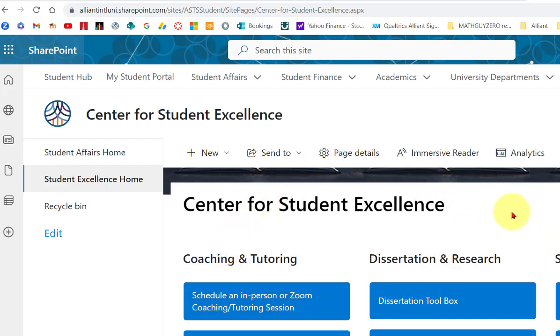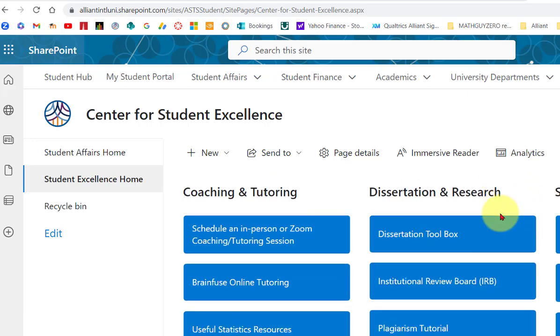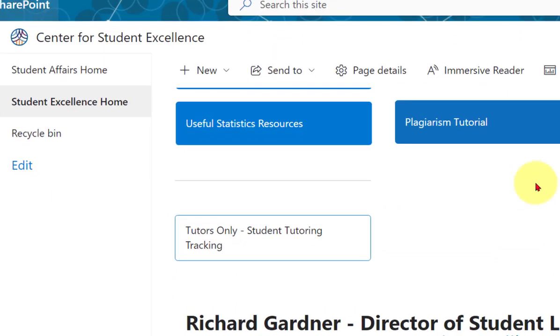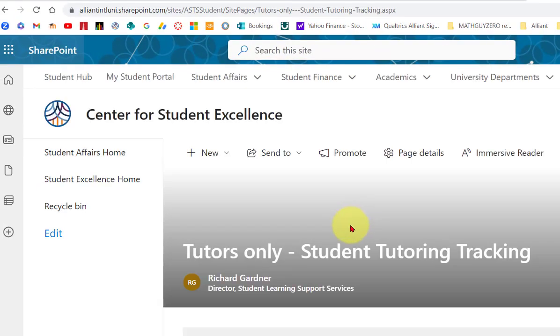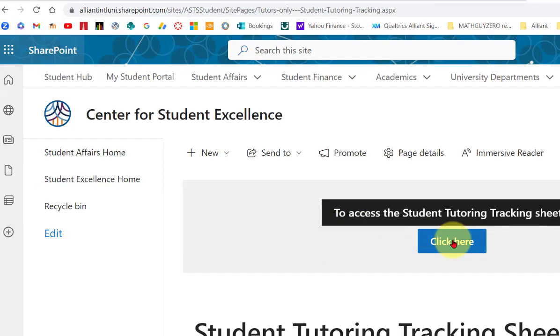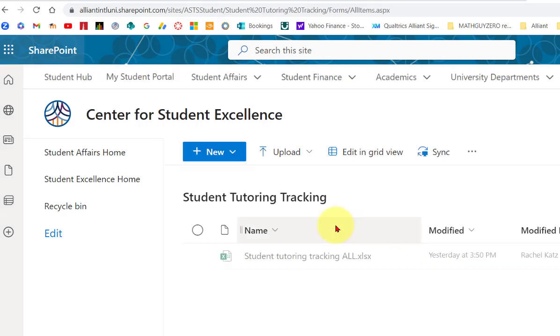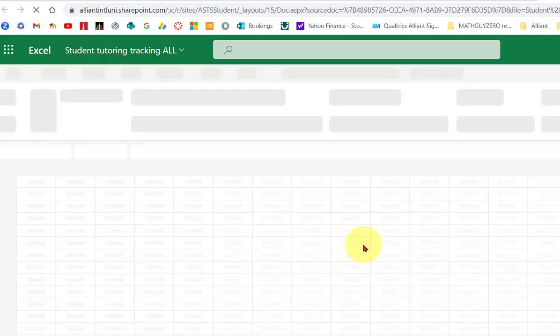So when you're a tutor and you tutor with somebody, we have a list online. And this is how you get there. It's tutors only. You click on that, and it's going to say click here, and it's going to open up from the cloud a spreadsheet like that, and the rest is self-explanatory.